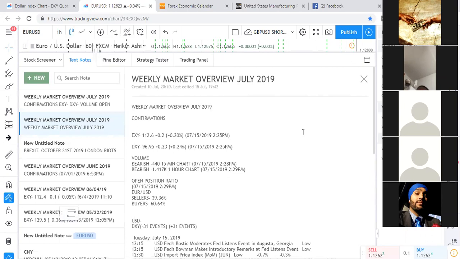So the EXY as of today at 2:25 p.m. was below 20%, and the DXY was at 24% positive. So in theory, the euro was weak and the dollar was strong. Now, hang on, guys, one second.